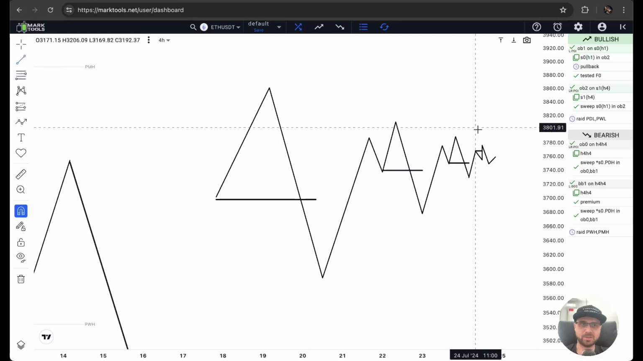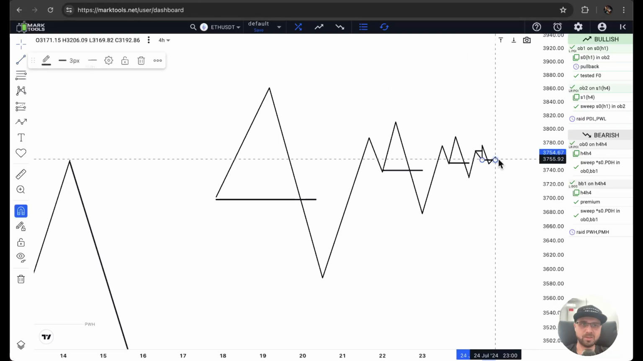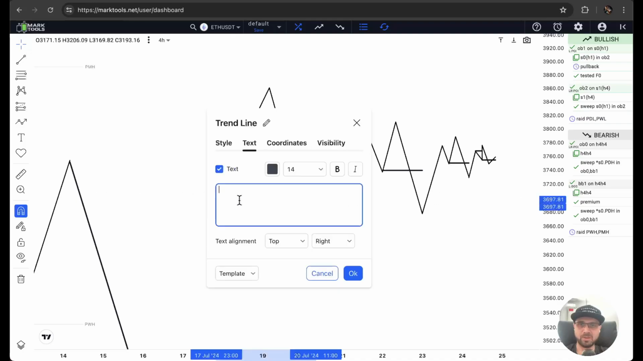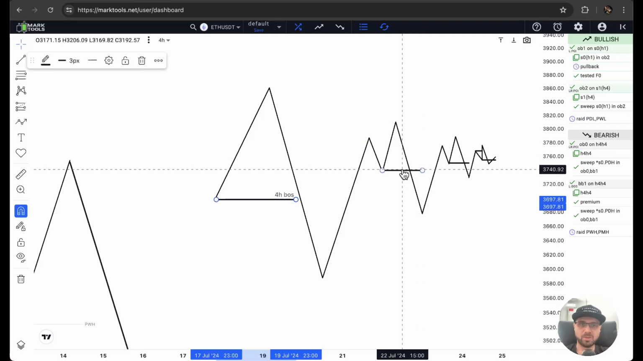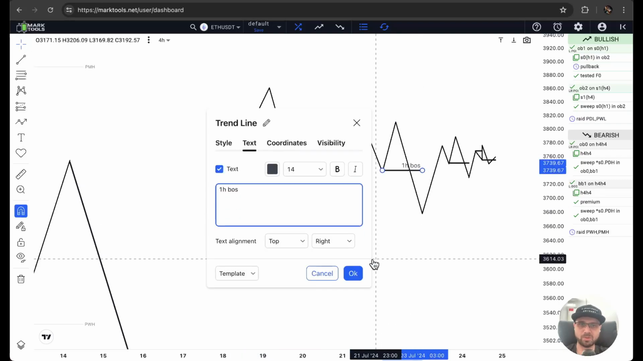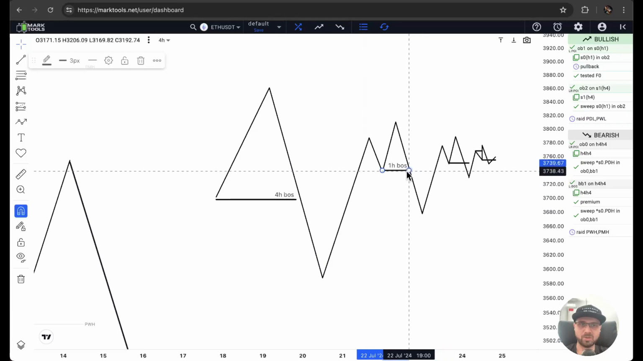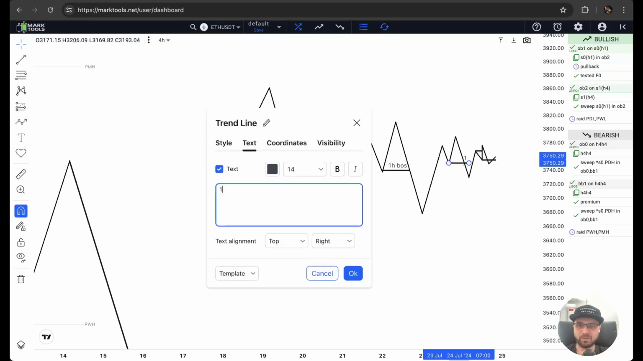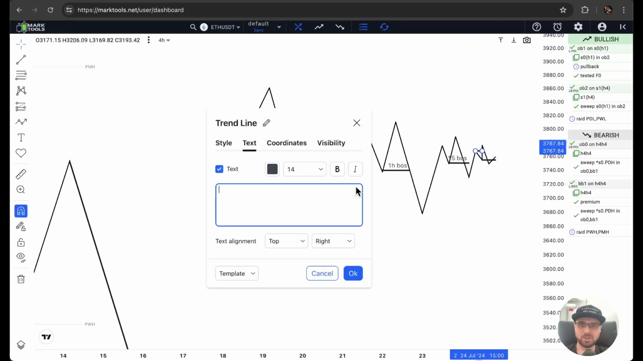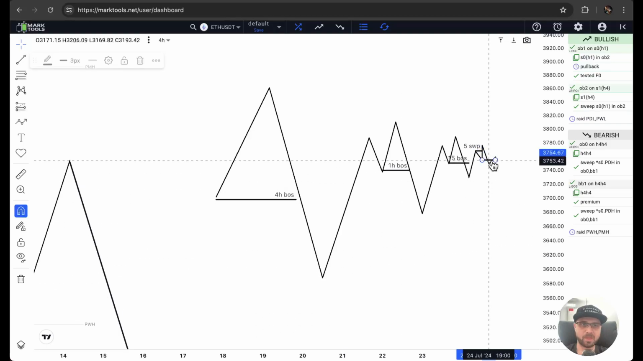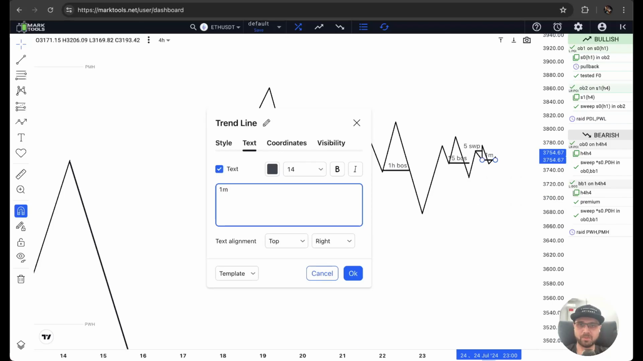So here like this, and then 1 minute, and let's mark it: 4-hour BOS, then 1-hour BOS, then 15-minute BOS, this is the 5-minute sweep, and this one is the 1-minute BOS.